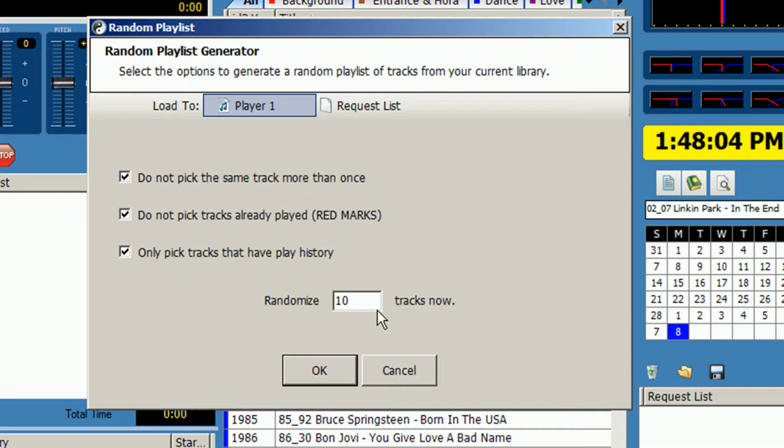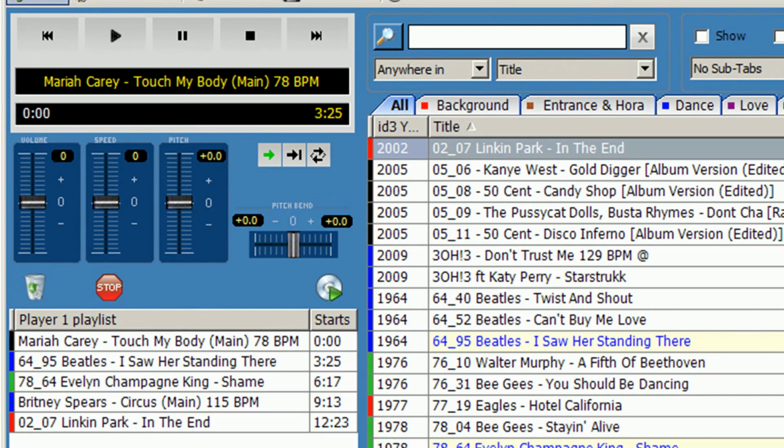And you can select how many random tracks you want added. We can change this from 10 to 5. The default is 10. I'm going to click on 10. I'm going to add this to the player 1 list. Click on OK. And now the tracks have been added. Click on play.